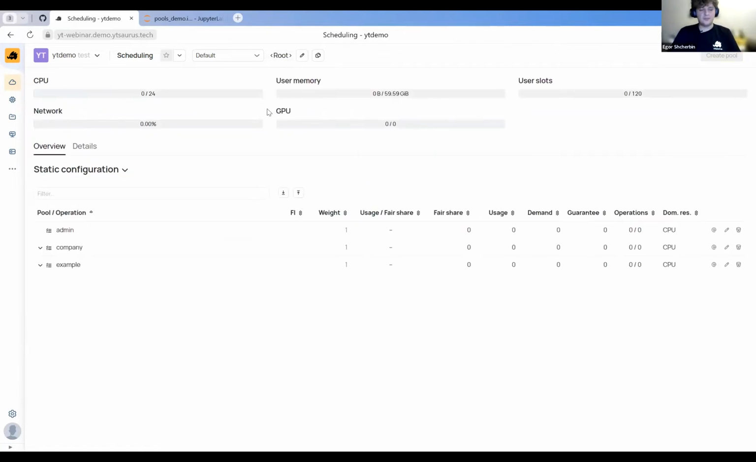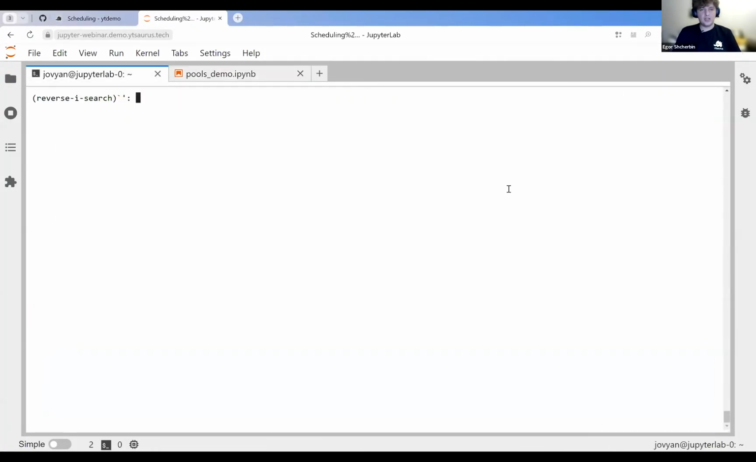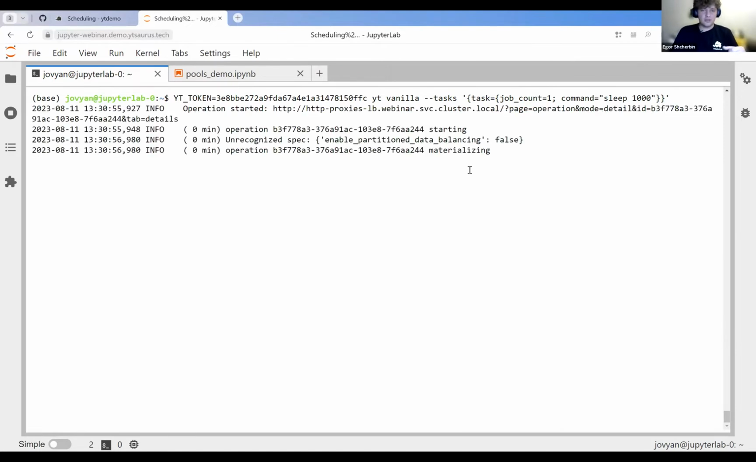But what is going to happen if there is no such pool with the same name as the username? Well, let's see. Before starting my presentation, I created a user named Other and issued a token for it. You can read more about it in the authentication section of our documentation. Now, let's start a similar vanilla operation in the sleep mode through CLI.